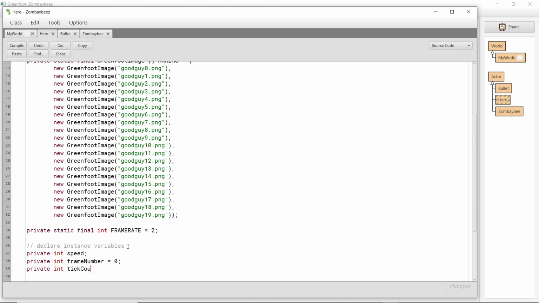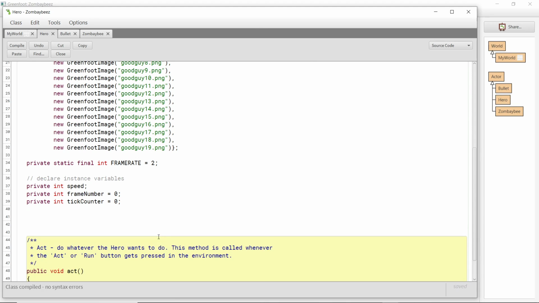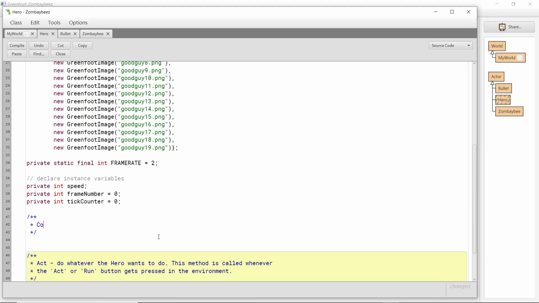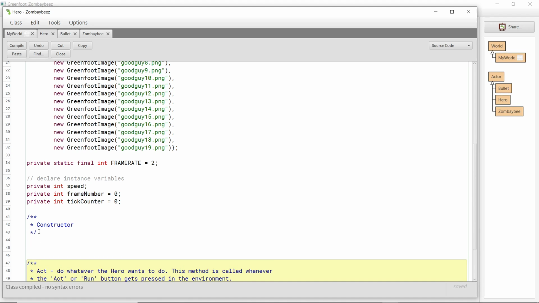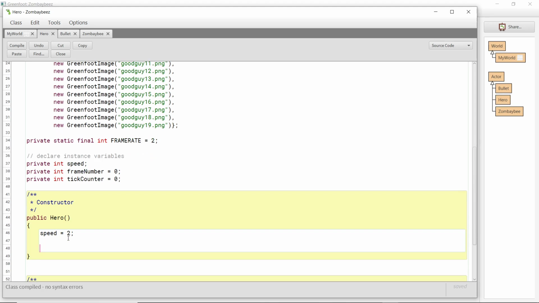And then we have, for the very same reason, a tick counter. Right, perfect. So my instance variables and my static variables are defined. Now we will go on to, as we normally do, make a constructor. So public Hero, remember the name must exactly match how we've typed the class. And we'll give it a speed of 2. We'll start him off with a speed of 2.